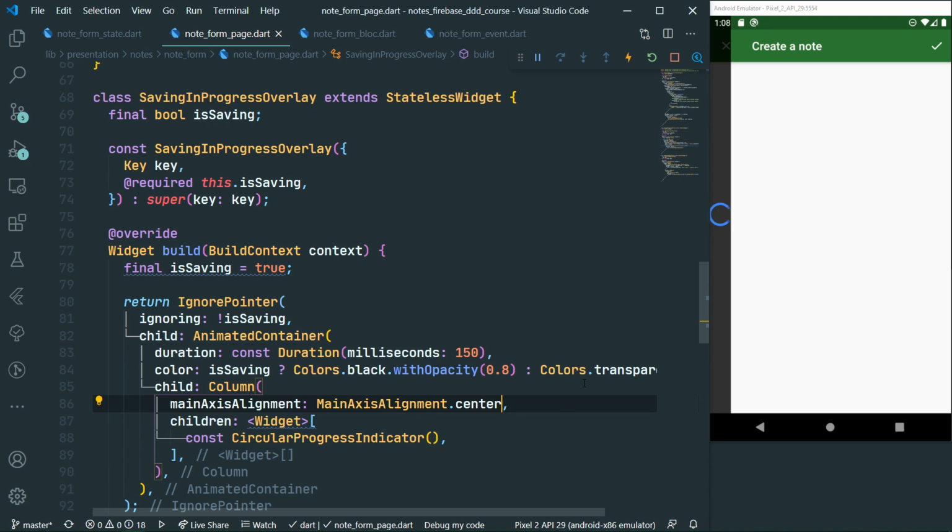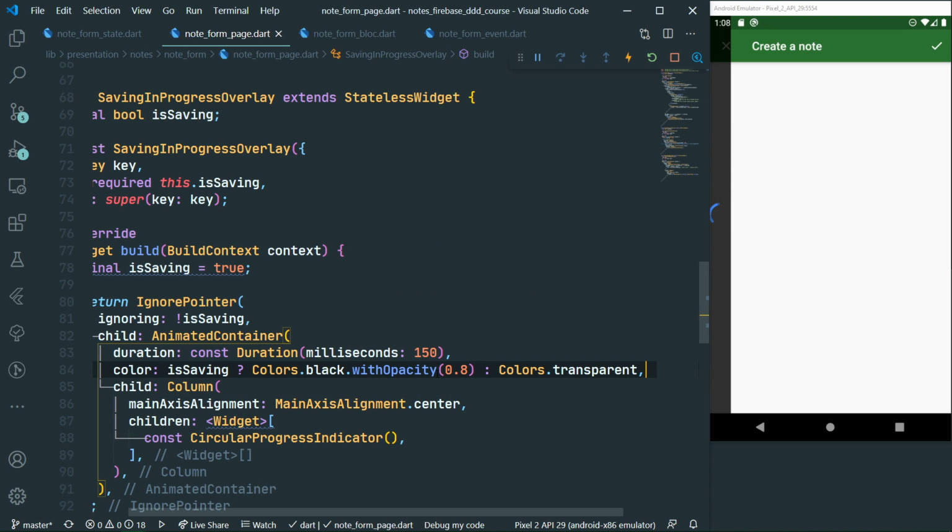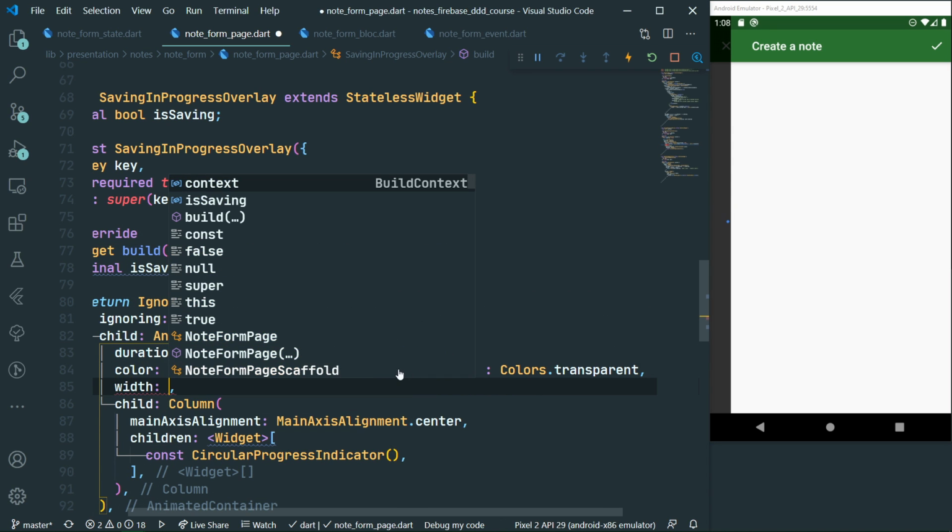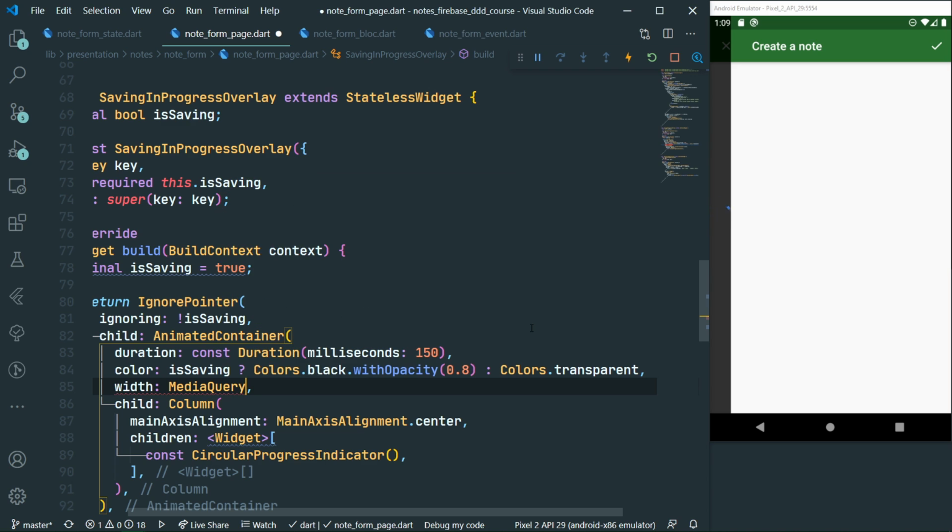And in order to again stretch this whole animated container across the screen, what we need to do is to set the width of the container to be the full screen width. So what do we want to do? We want to say media query of context and get the size and width, which is the full width of the screen, and nothing happens. Why is that?